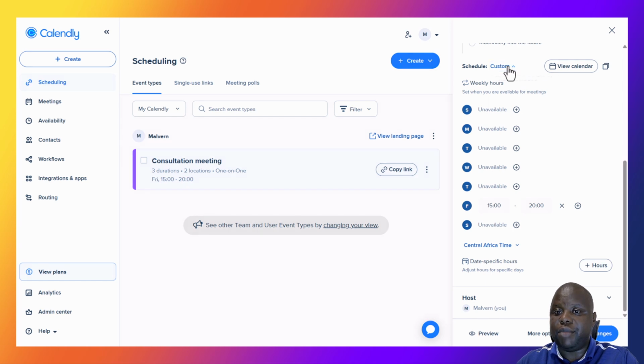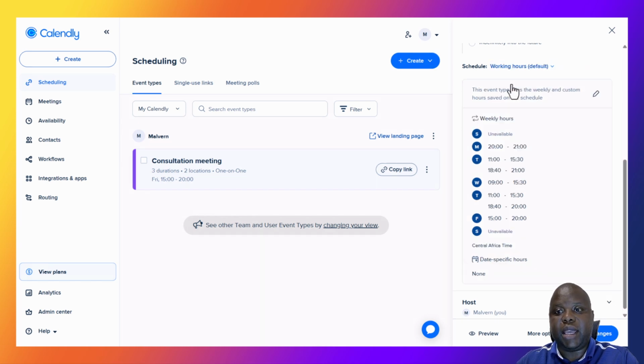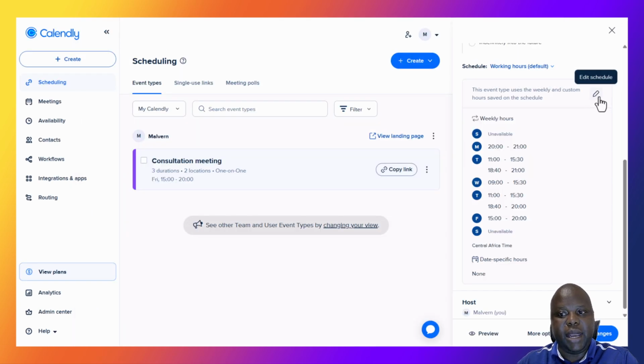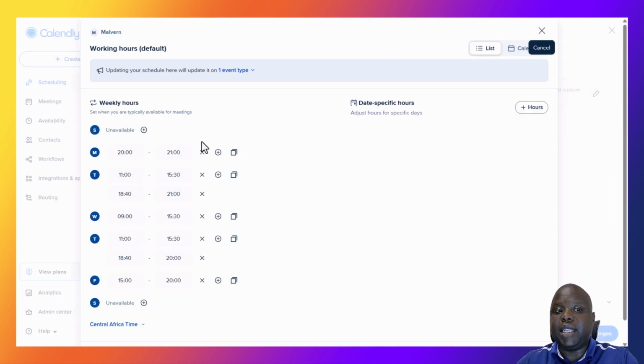If we want to revert back to the working hours schedule, we simply click on working hours and it reverts back. So these are like defaults. We've already set them up and we can choose these hours as we please. So when you want to change the schedule itself, you click this pen icon and you can edit the actual schedule for working hours.